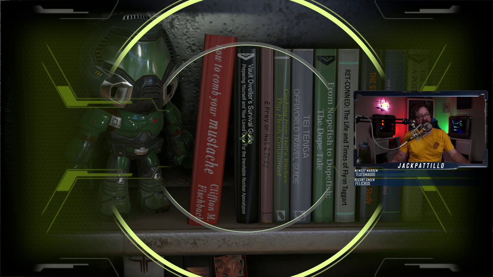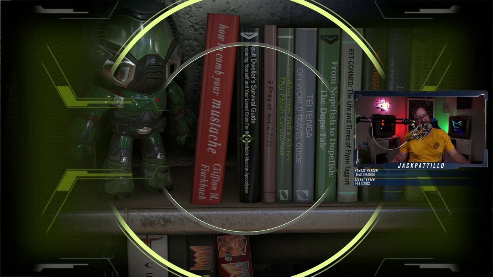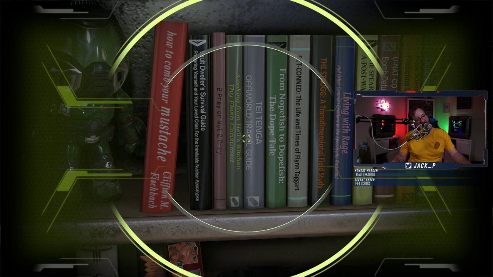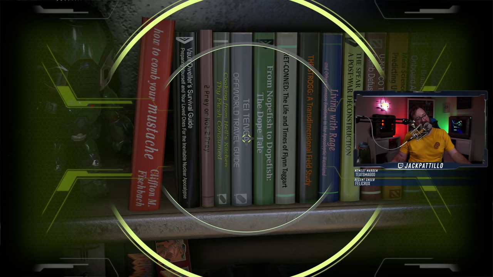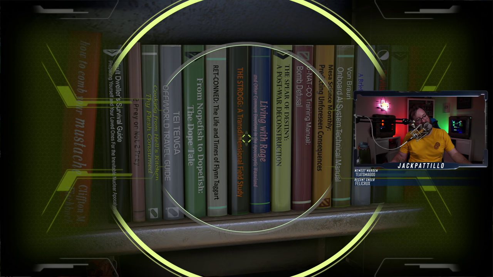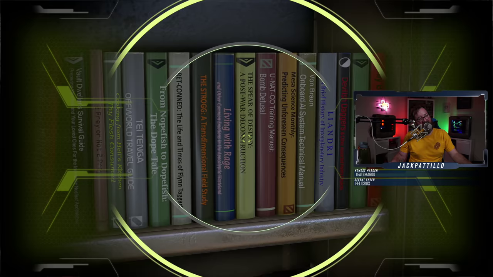Vault Dweller's Survival Guide. Preparing yourself and your loved ones for the inevitable nuclear apocalypse. To Pray or Not to Play. Cooking from Hell's Kitchen. Thy Flesh Consumed. That's the 4th mission in the original Doom. Te Tenga Off-World Travel Guide. From Nopefish to Dopefish, The Dope Tale. Retcon, The Life and Times of Flynn Taggart. The Strog, A Transdimensional Field Study. Oh, that's Quake. Living with Rage and Other Common Emotions in the Apocalyptic Wasteland. Spear of Destiny, a post-war deconstruction. Spear of Destiny is their first game.